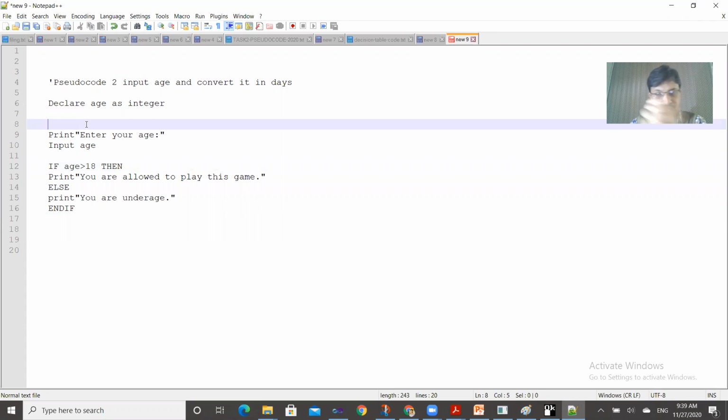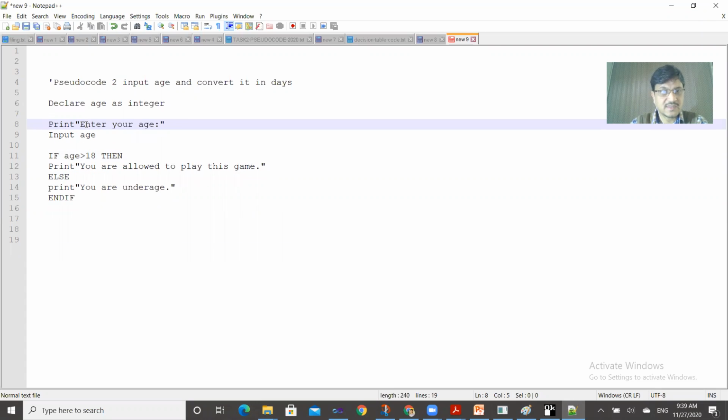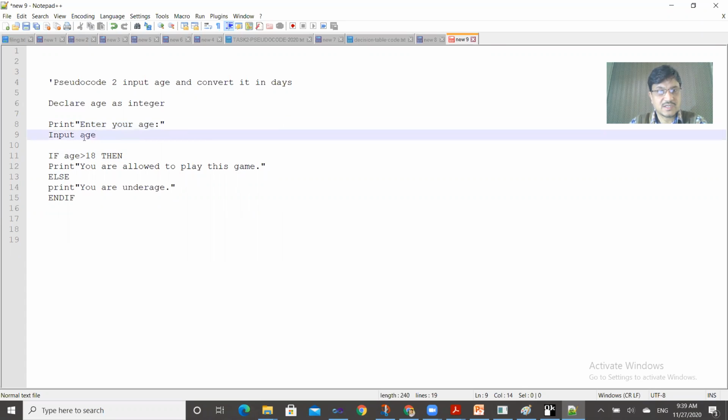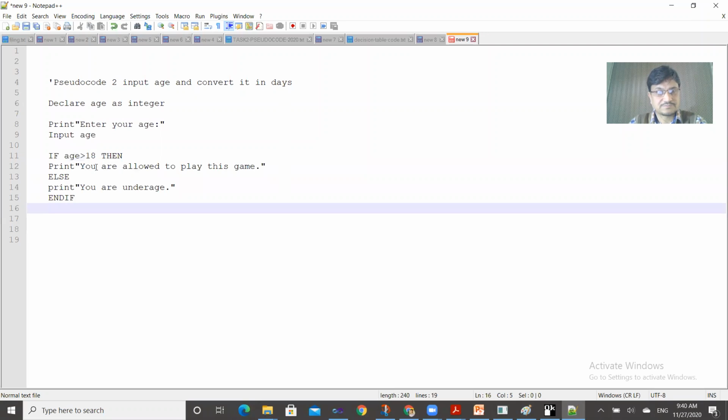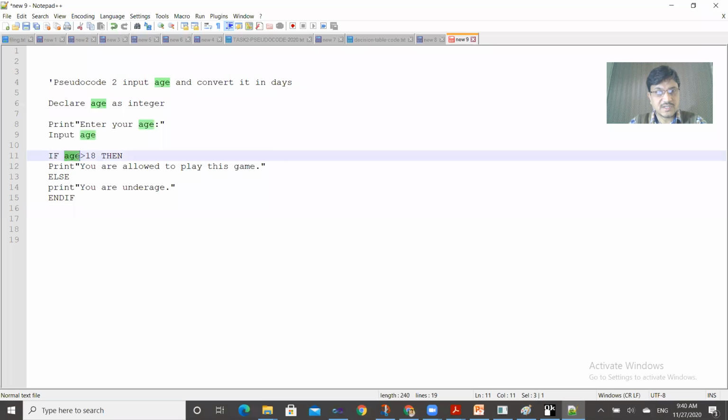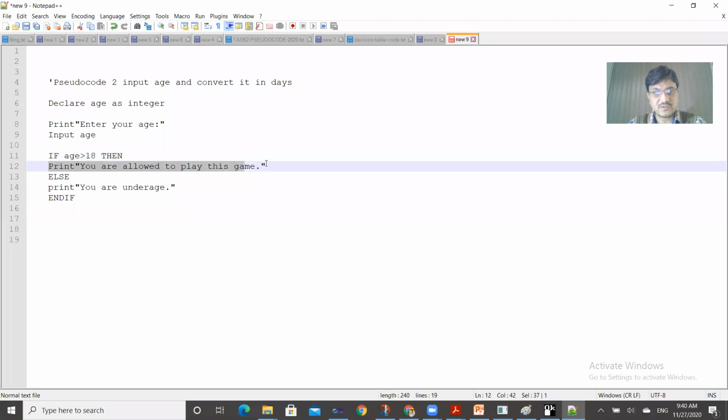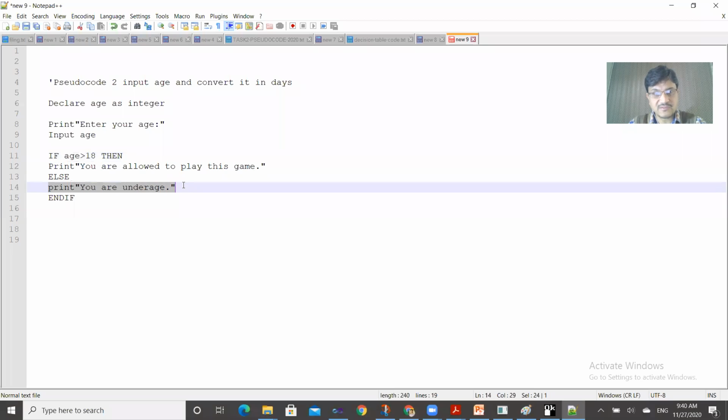So we declared the variable age, and then we have given a message, enter your age, and after inputting the age, we are considering the condition. Now the thing that I told you is that in decisions there is a condition, and this condition will be either true or false. So the condition will lead to true or it will lead to false. If it is true, this line will be executed, and if it is false, this line will be executed.